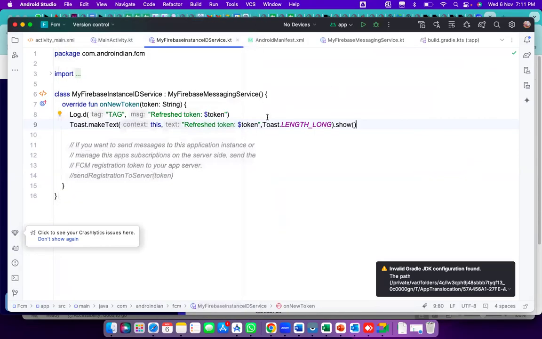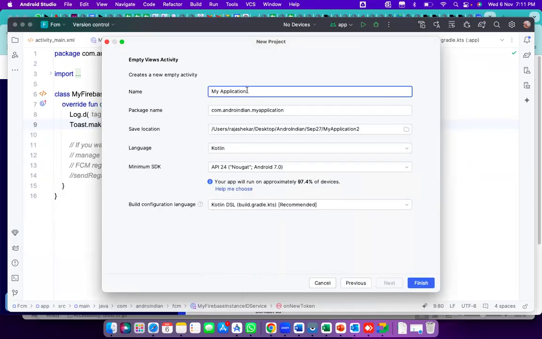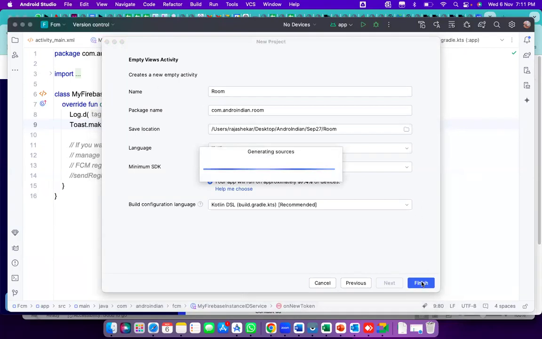New project. So here I'm creating an empty views activity. I'm naming it Room. So with Room database, we will discuss.